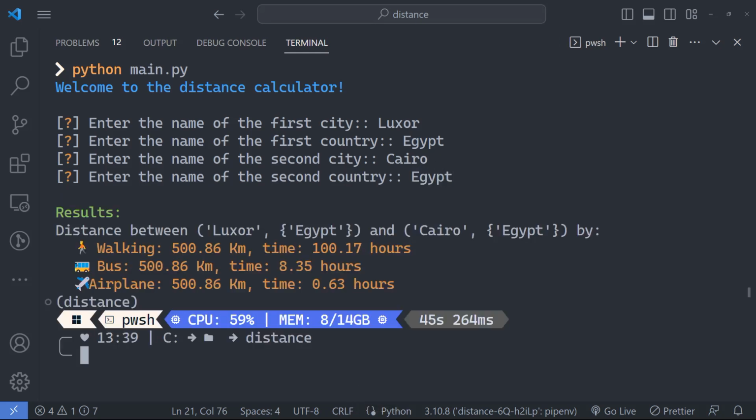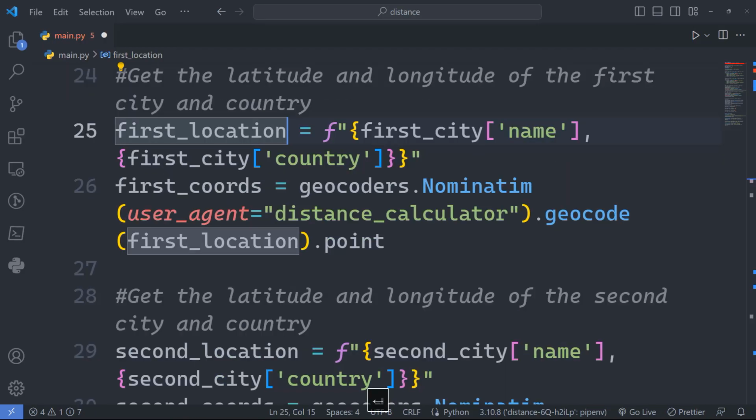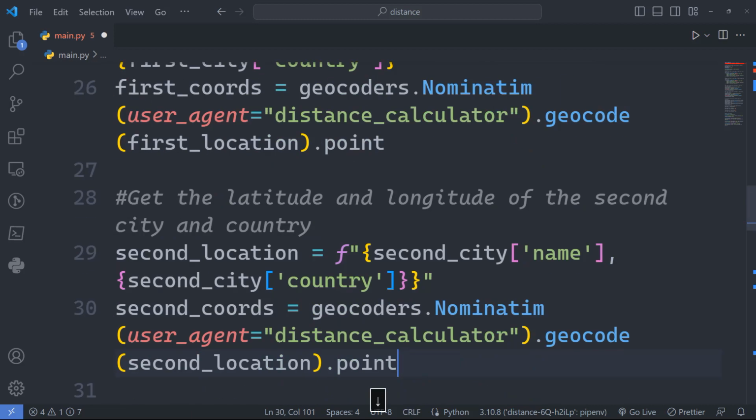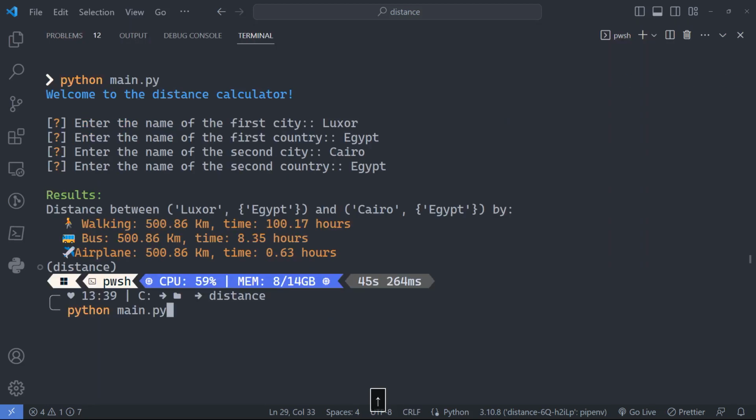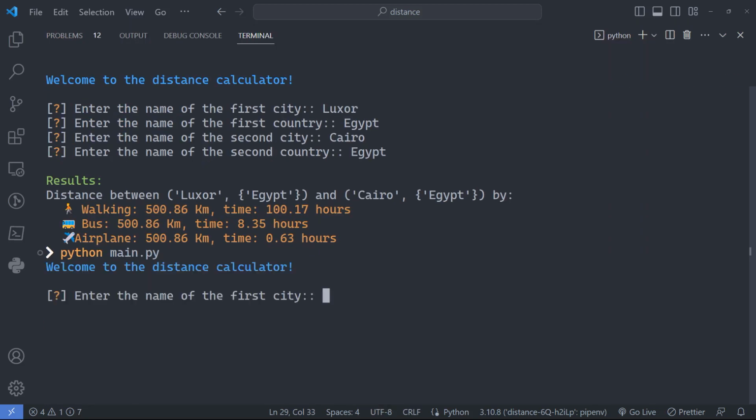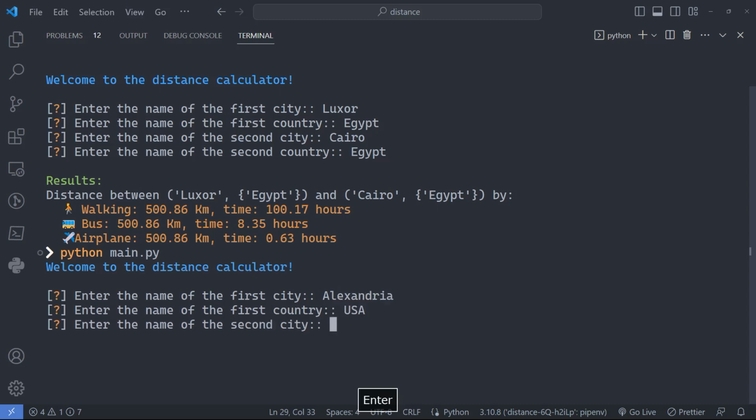All right, so distance between Luxor, Egypt and Cairo, Egypt, that's not well formatted. Oh, I see why. So I should have just closed that here after the name. And the same thing for, that's the first location, and the same thing for the second location. All right, that's a silly mistake. I apologize for that, guys. All right. Let's run that again. Let's do Alexandria, USA, and Detroit, USA.